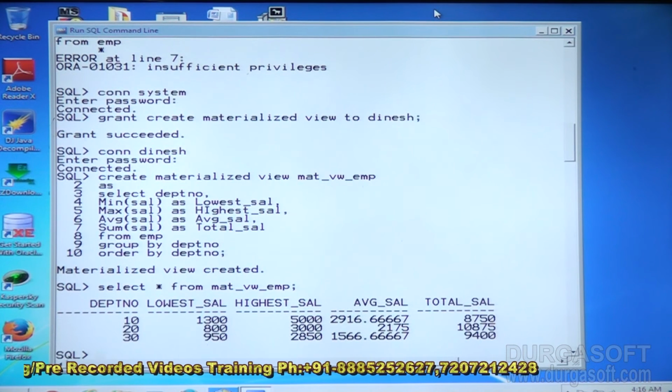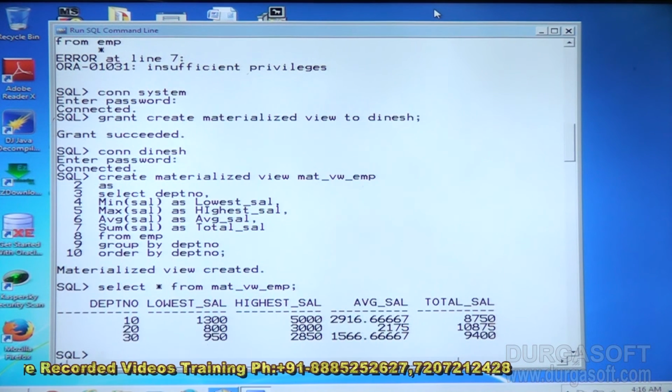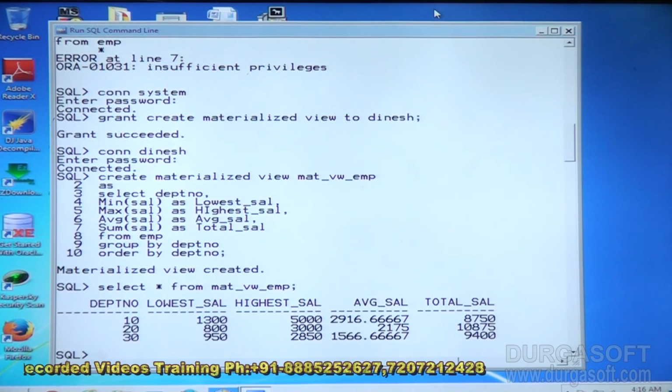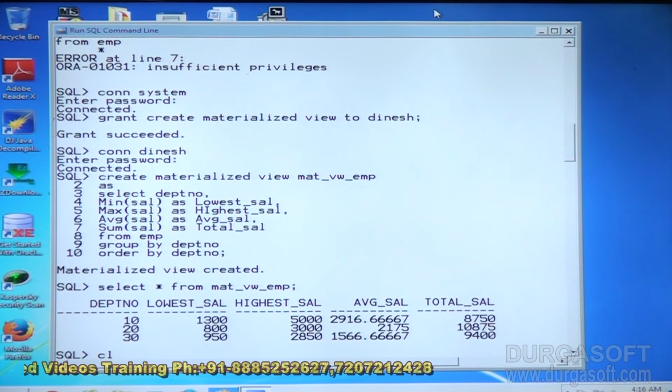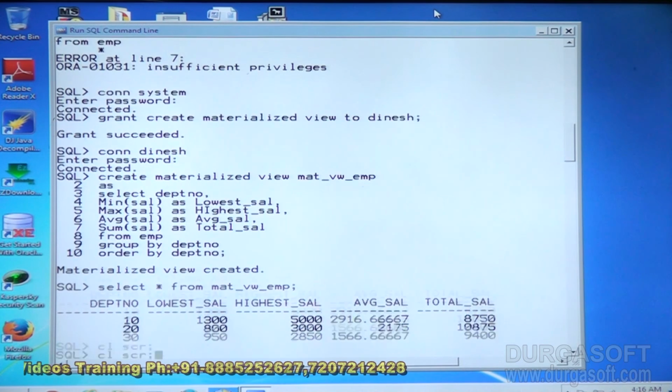Right. And the next type of view is the inline view. What is an inline view? If you want to select normal data from one table and aggregated data from another table, generally it is not possible simply by using group by.